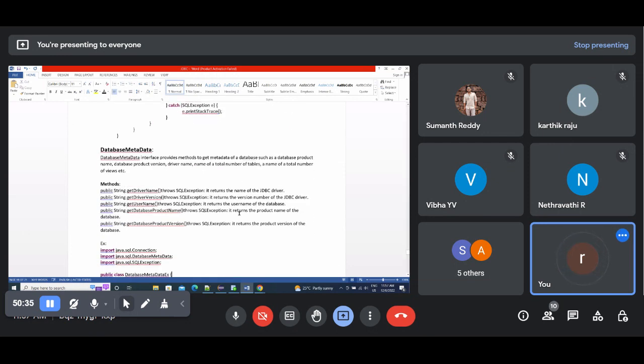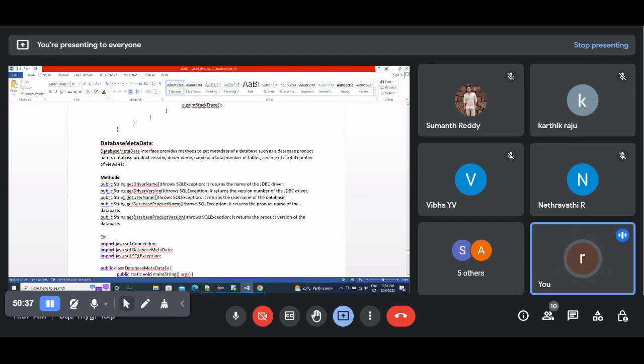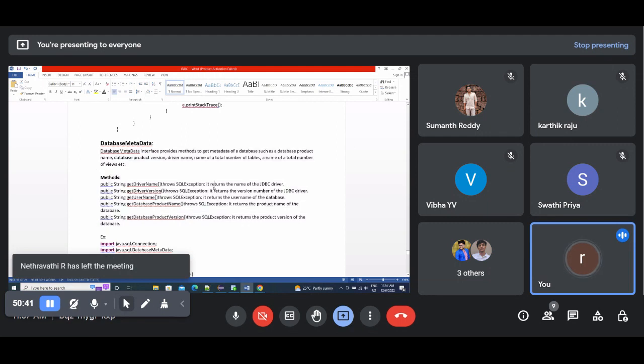Now these are the methods I have given clearly. You can go and read it. Whatever I have explained verbally, the same thing is here.